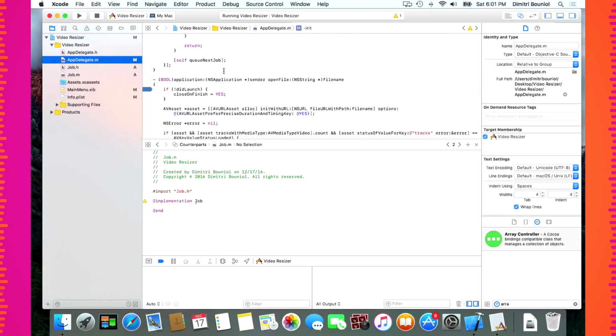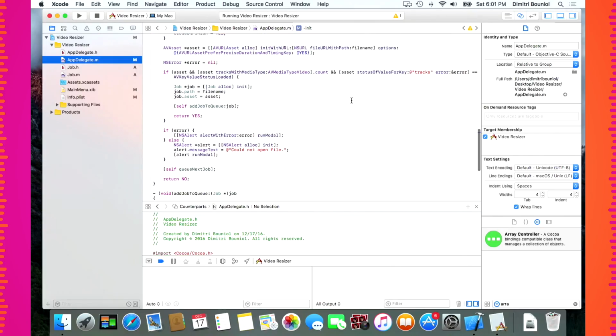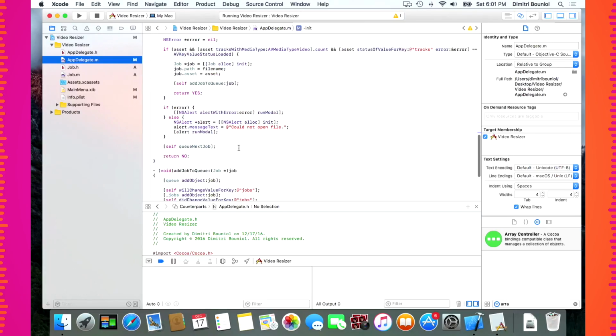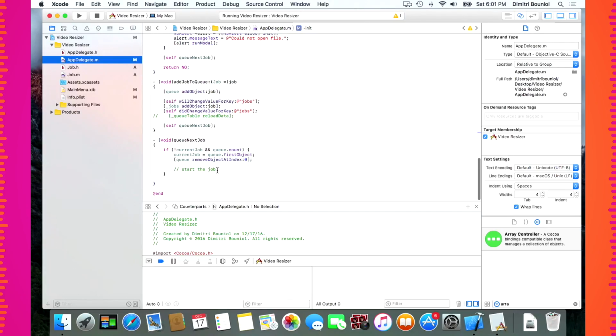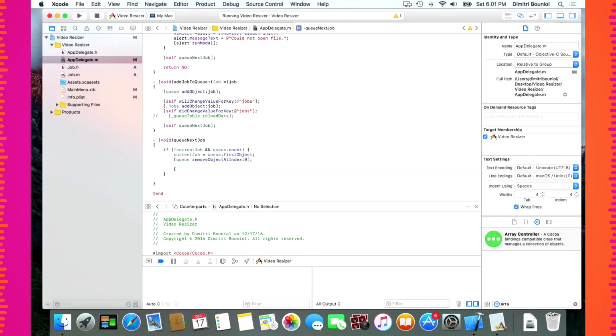And then we can go here and tell our job to start. So I believe we're going to do that right after we make it. So we're going to, no, right after we queue it. So right here we left a comment. So we're going to say self start, not self, current job start. And then we also want to put our delegate to good use and clean up after our job completes. So that way we can go and do the next one.